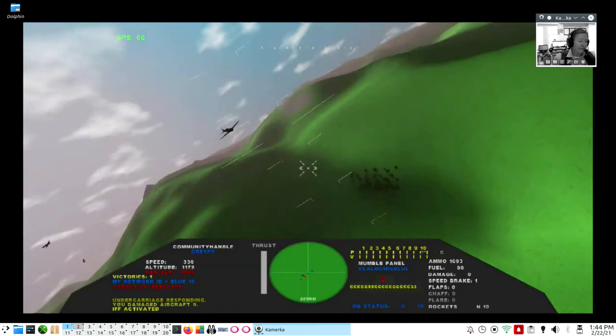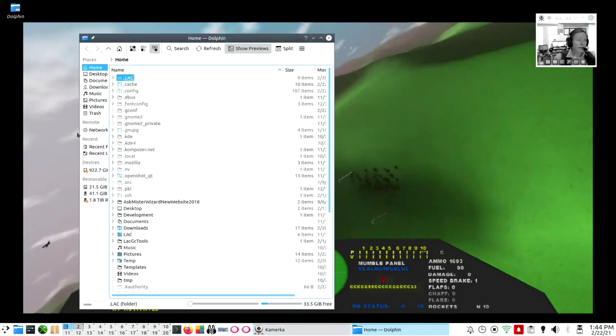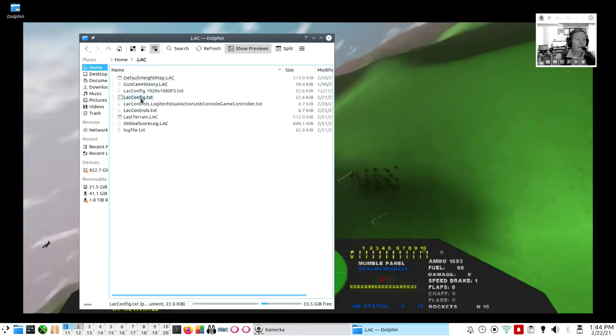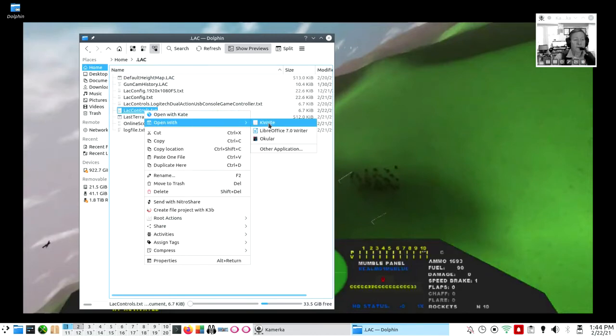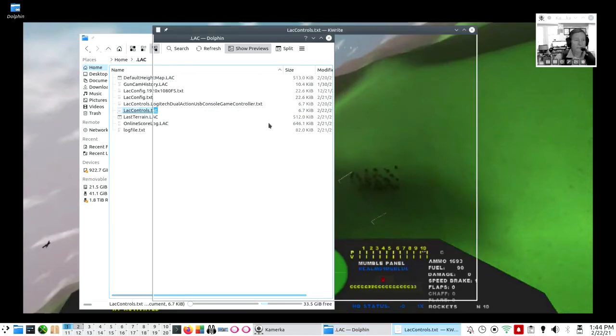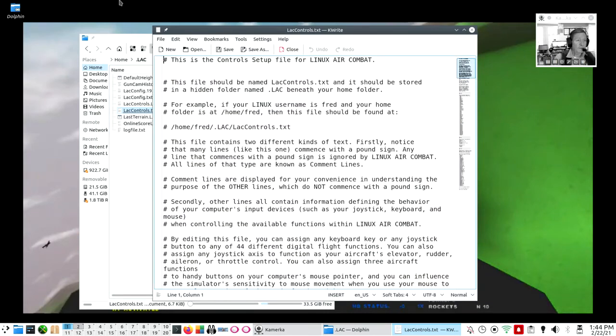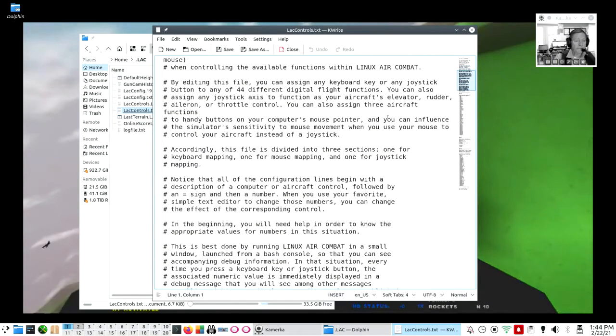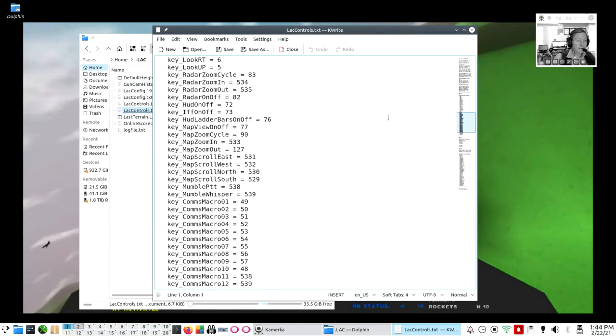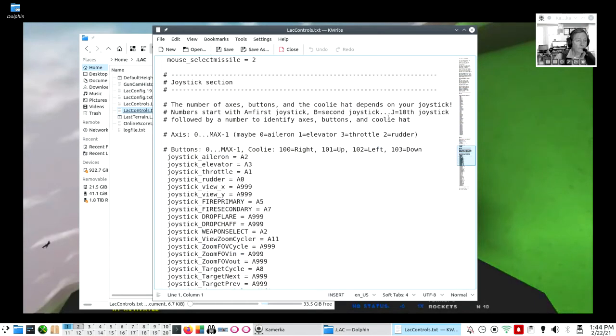I'm going to fire up a file browser, and from my home folder I'm going to enter the hidden .lac folder that Linux Air Combat installs when you first start using it. And we're going to take a look at the lac controls.txt file. This is the same file we've been looking at throughout the other clips here in the series. And as before, I'm going to scroll down into the joystick section. And this is what it should look like when you're all done.